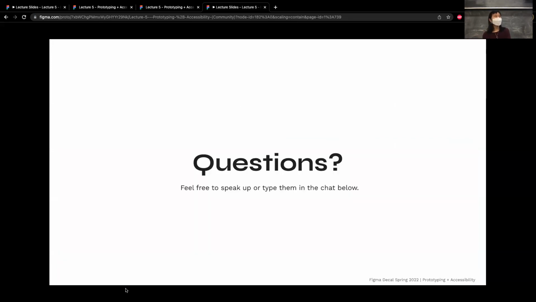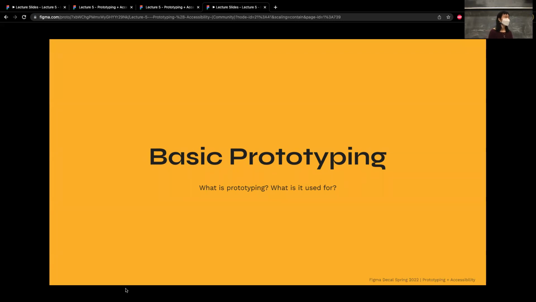All right, so I know I threw a lot of information and a lot of examples at you, but does anyone have any questions or comments about accessibility in general, or accessibility in the visual design, or all the different design principles we just talked about? Questions? All right, then I will step back here and we will jump into basic prototyping.